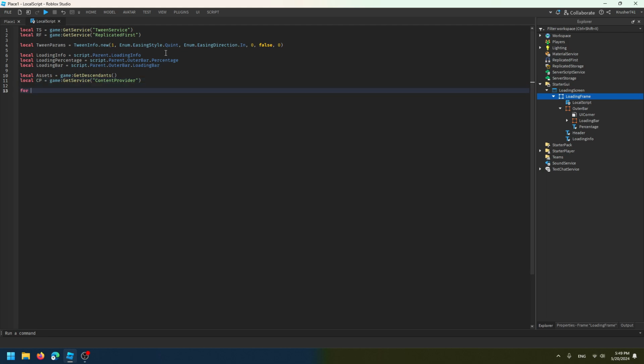Now, what we're going to do, press enter. I'll say for i equals 1, comma, #assets. We're going to say #assets because we need an integer here. If we do a hashtag and then the table, it's going to return the number of the items inside the table. And then type in local asset equals assets, and then put brackets here, and we'll type in i.